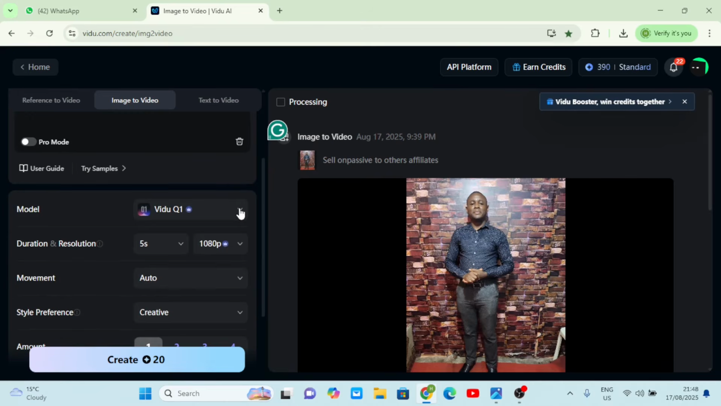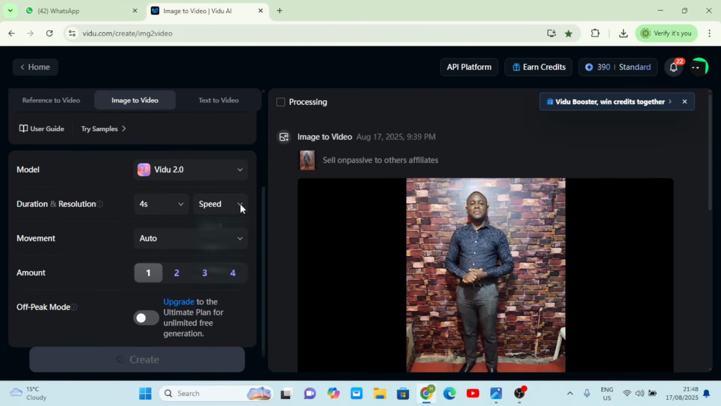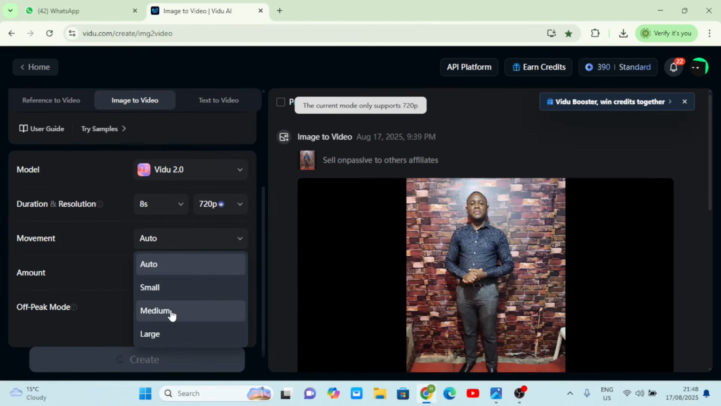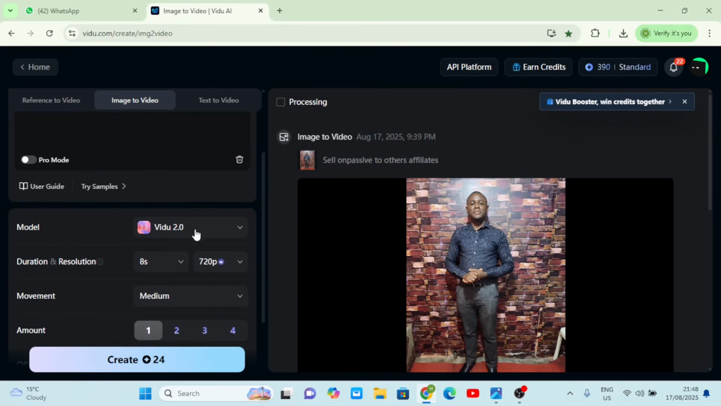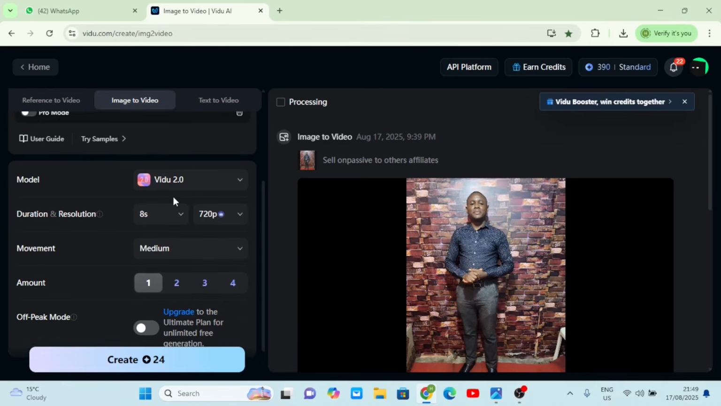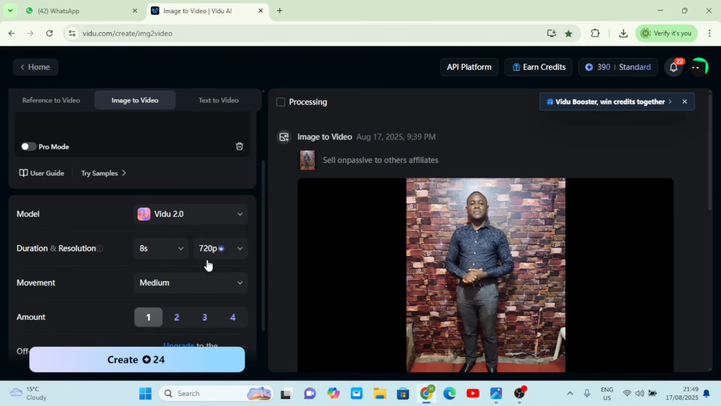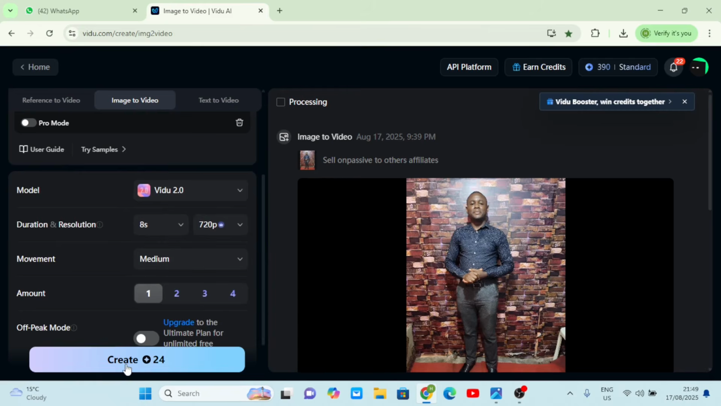Now we want to use video 2. Remember we used 1 previously, and here it gives us 4 seconds, 8 seconds, and now we want to do medium. Remember, previously we used video 1, 5 seconds, and small. Now we have used medium, 8 seconds and then 720p there. Now we can move on to create.